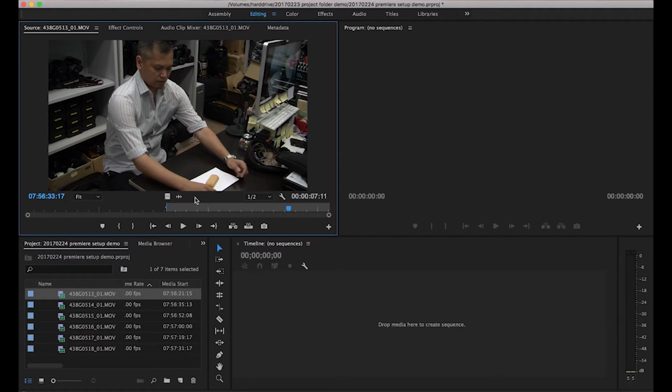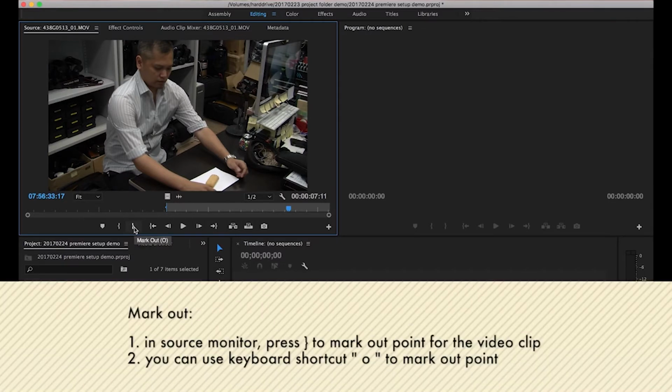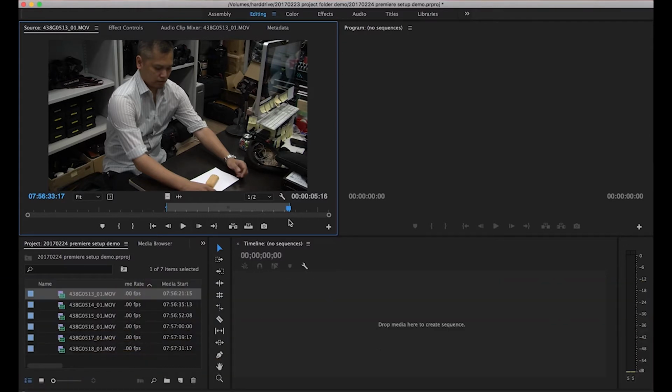And then I'm gonna hit this button, mark out, or O for out. And you'll notice that this gray bar gets cut off up to this point. So essentially I've told Premiere, hey Premiere, I want everything from this point up to this point. Cool, that wasn't so hard.